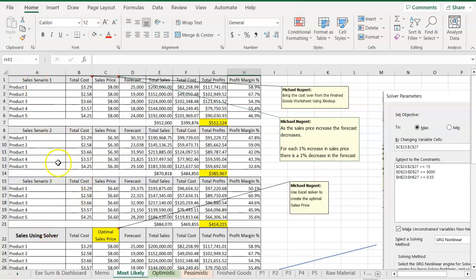There are 3 scenarios. The first 3 scenarios, you don't have to do anything with these. This is just scenario 1. If they set everything at $8, how much money would they make? If they set everything at $6.30 and $6.60, you see that the forecast changes, because as the price changes, the forecast dynamically changes up or down 1% depending on the direction of the price change, to reflect the fact that when prices go down, people buy more. When prices go up, people buy less.